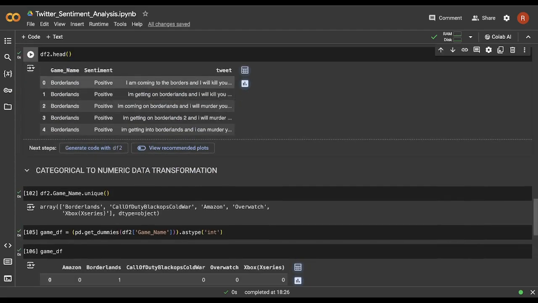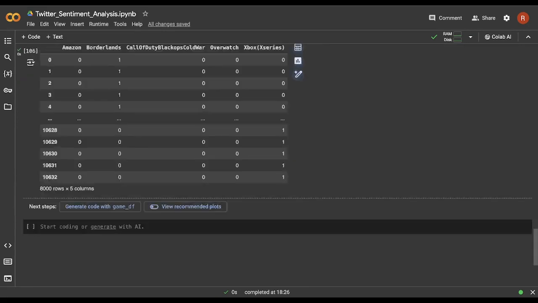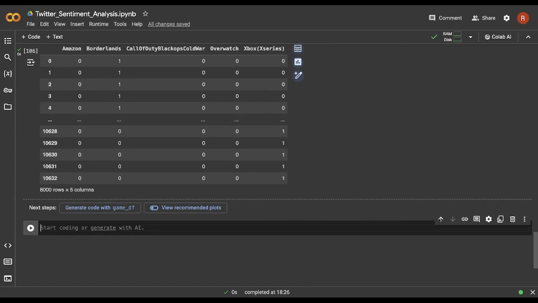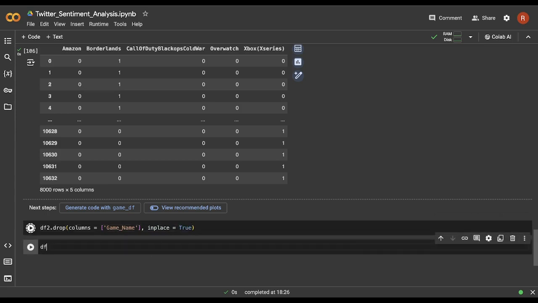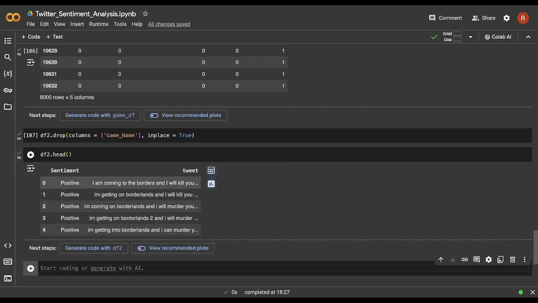Now we will delete the game name column from the df2 because we don't require it anymore, as we have already converted it into the numeric form. So we'll say df2 dot drop columns is equal to game name, and inplace is equal to true. Let's run this and let us try to visualize our data frame. So now this is our new data set. You don't have that column.